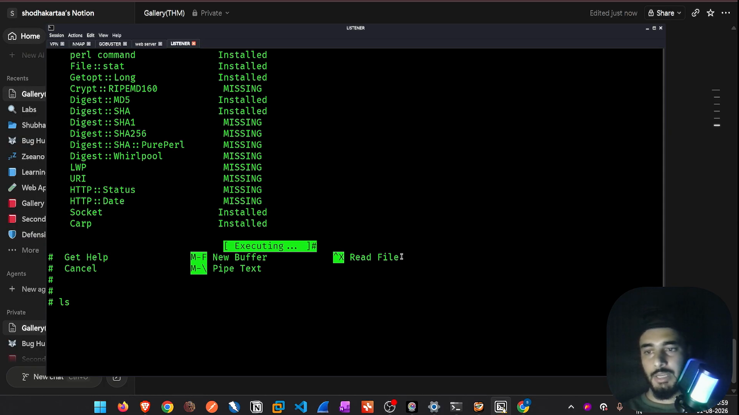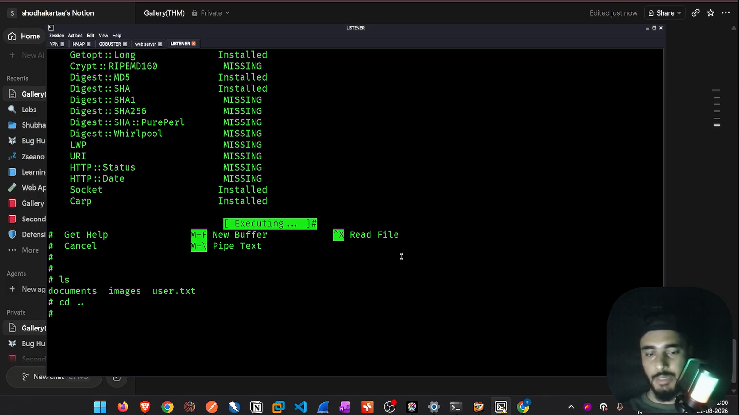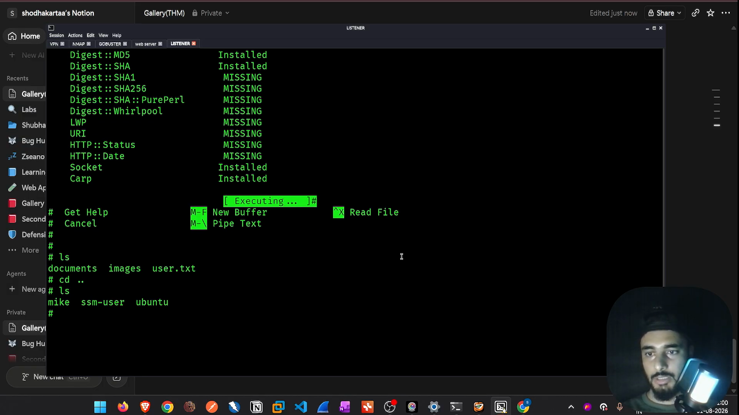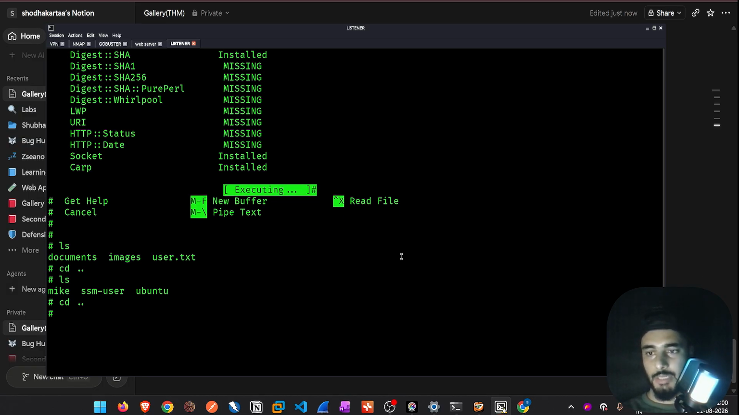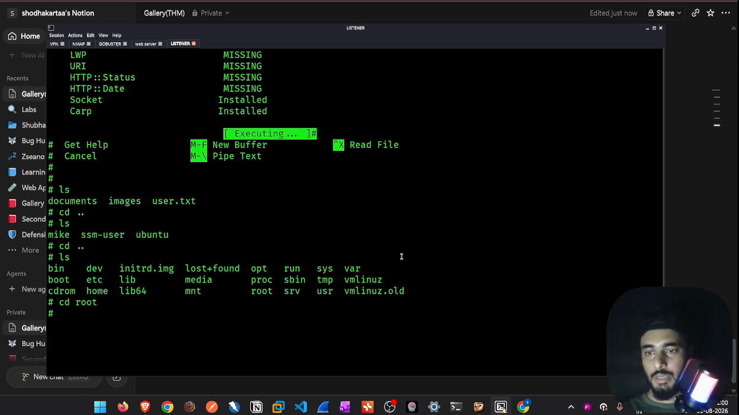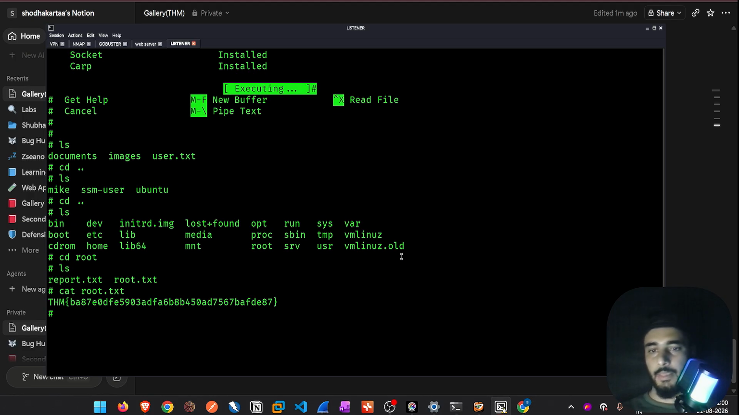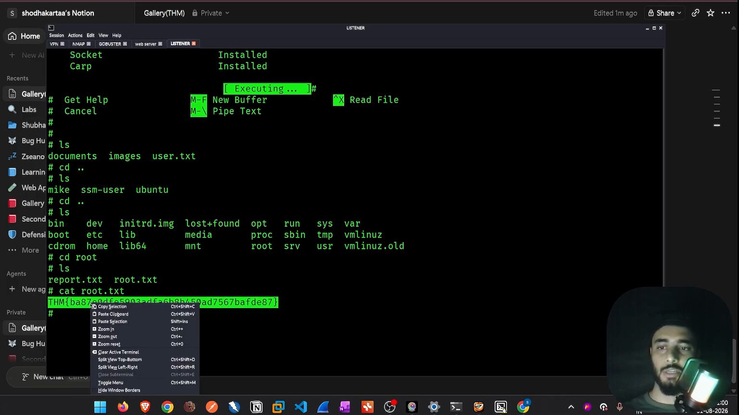Now if I ls, and here is the user.txt. User.txt, we know the user text. Let me go back a directory, ls, cd back a directory, ls again, cd to root, and ls and cat the root.txt, and we managed to hack the simple image gallery.